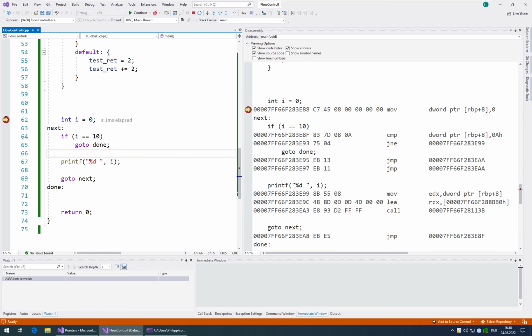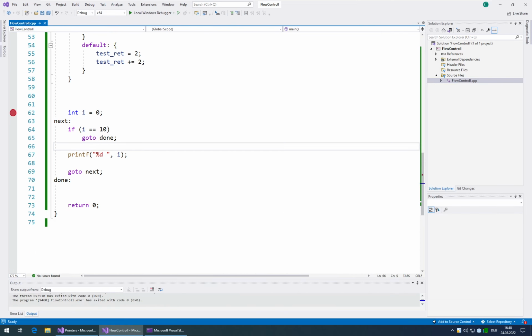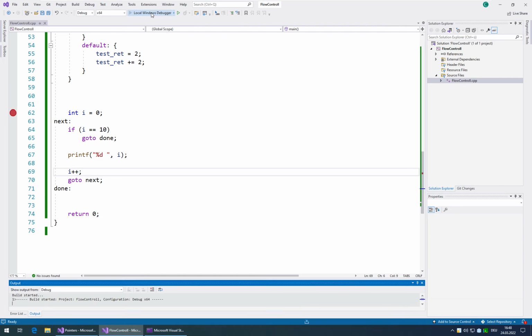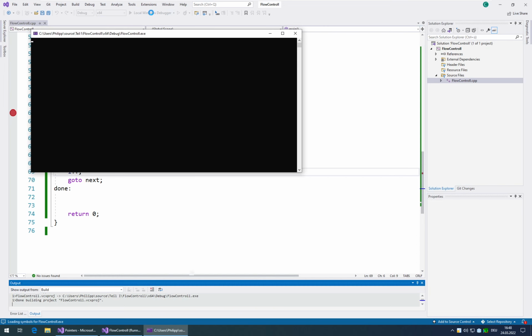Oh, I forgot an important thing. Our loop will run forever because it's never changing i. We need to change i, obviously, or in this case, increment it. Otherwise, our loop will never end.